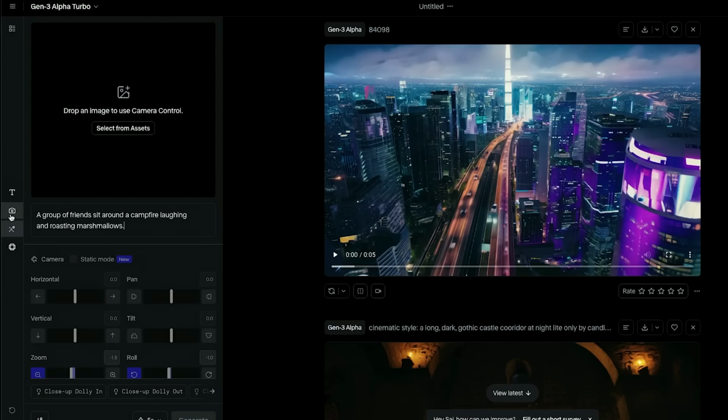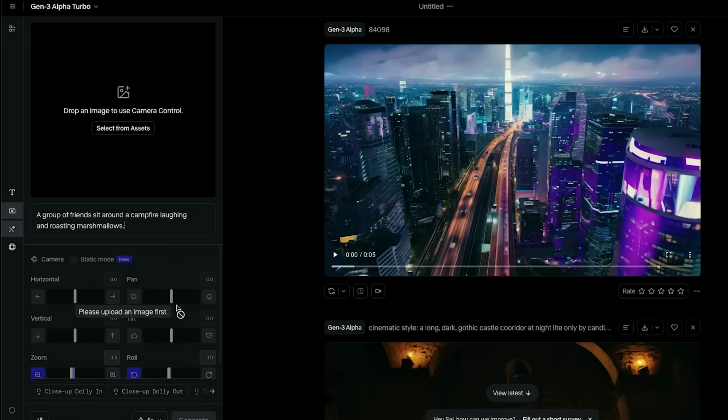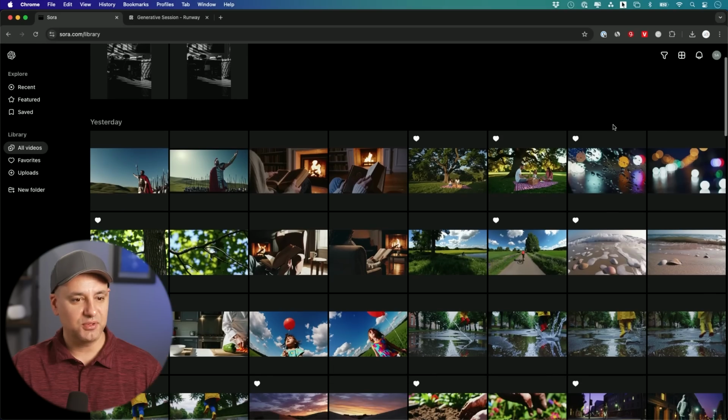Inside of Runway, for example, you have all kinds of camera control. So you could change the pan, the zoom, the roll. You could do all kinds of different presets, close-up dolly. So this is, I think, more designed for filmmakers and cinematographers. So the first day when I was using it, I absolutely did not think it was worth even $20 a month. I'll show you this with this grid view here.